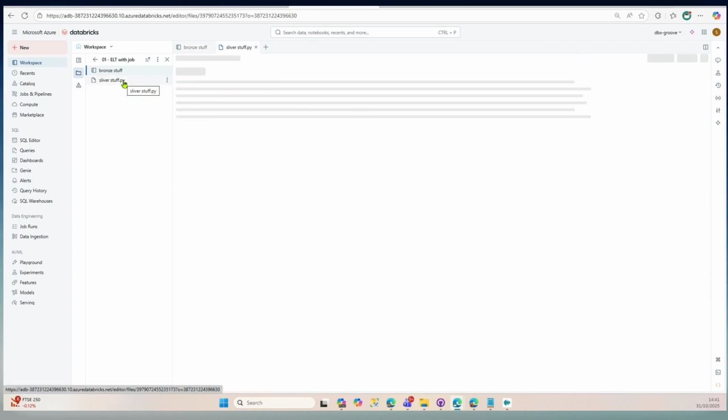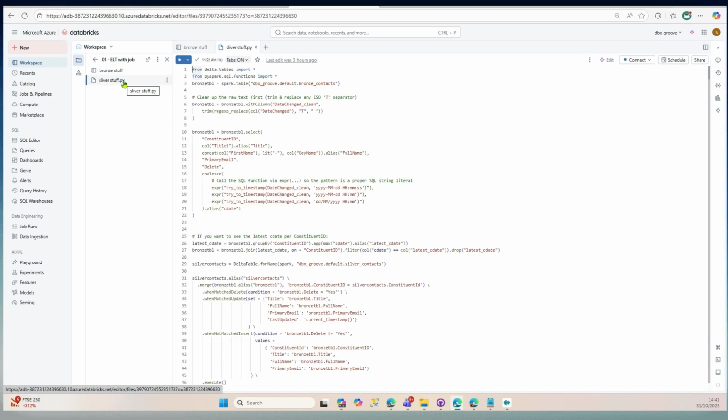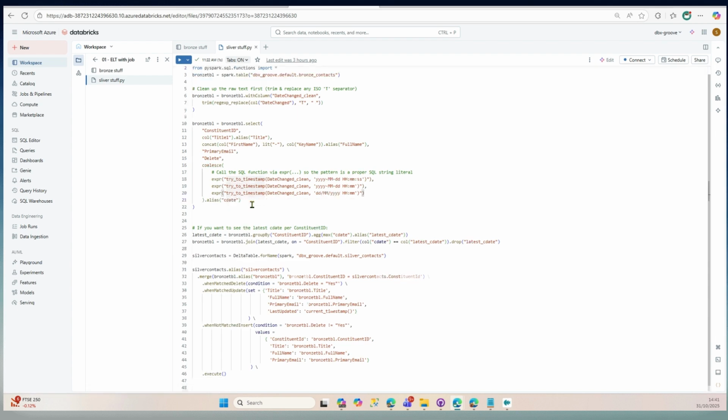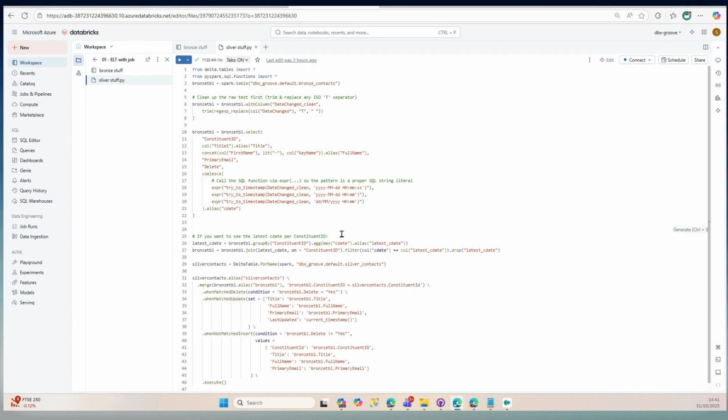And then your silver, I decided, well, I'm not going to use a notebook. I'm just going to use a Python file just to mix it up, like I say, because you're going to work with so many different types of things in your career, and every project's different. So this one, we've got some Delta table imports, Spark SQL functions, and we're going to take that bronze table here that we just created from our previous notebook, and then we're going to fix up those dates using an expression, and then cast that as a timestamp, or at least try.